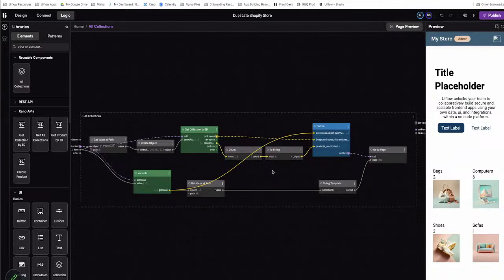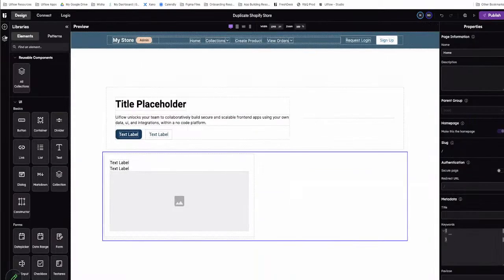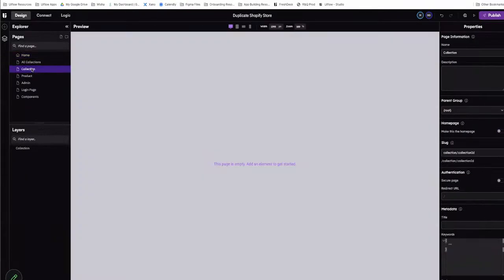So now what we can do is design our specific collection details page. So that page is going to say, hey, if someone clicks on a specific collection, then we're going to show all of the products and the specific product details of that specific collection. So I'm going to pass it back to Dami if you want to design the specific collection page.